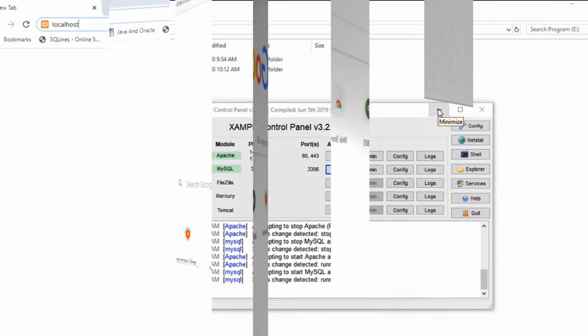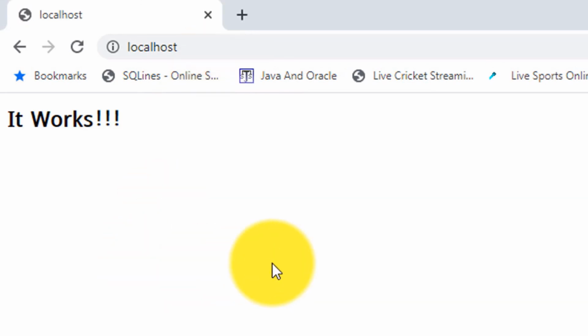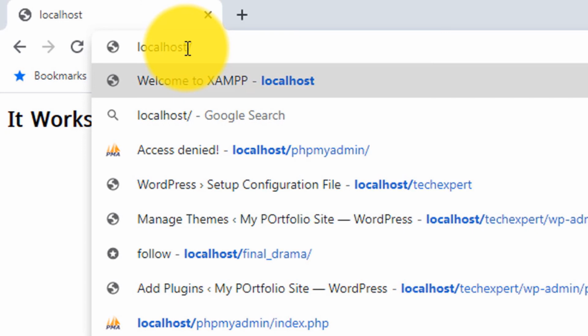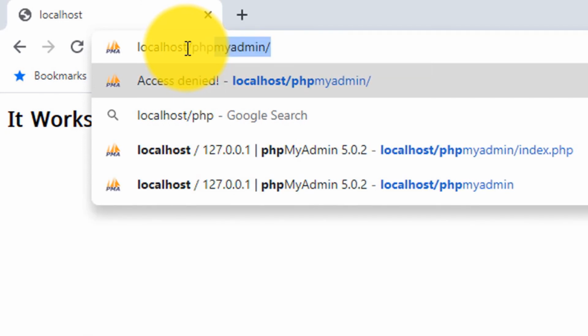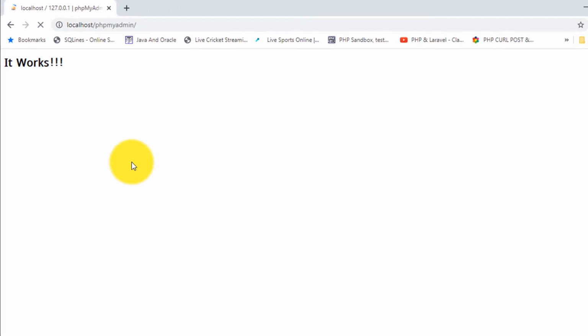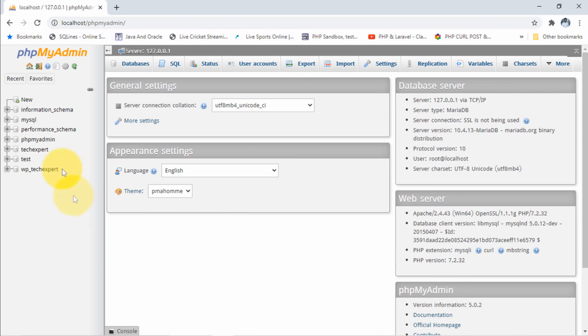Now just minimize the XAMPP control panel, type localhost in the address bar and see whether it works or not. It works. To check MySQL, just type localhost/phpmyadmin and see that it also works.